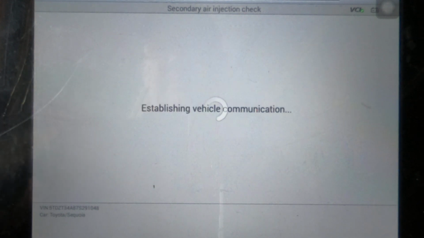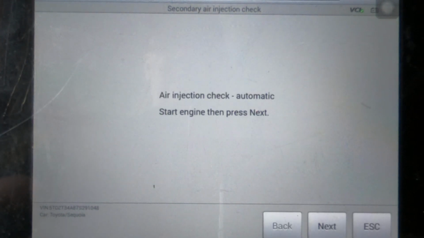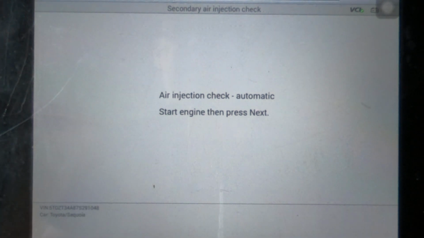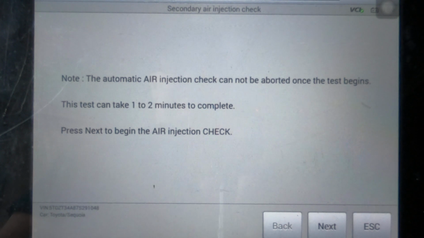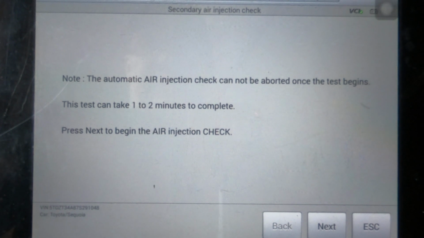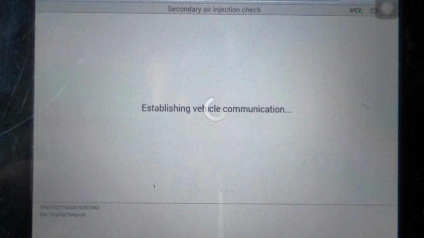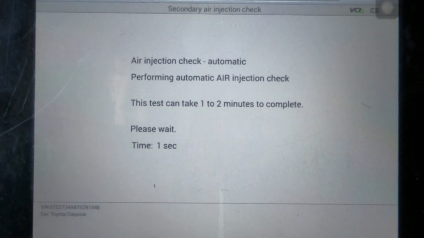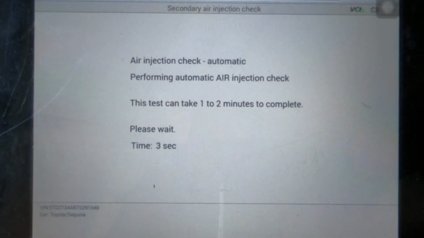Air injection check automatic. Initiating the test. Wait 5 seconds. Air injection automatic. Start engine. Press next. Engine started. I'm going to hit next. Okay, the automatic air injection system cannot be aborted once the test begins. This test can take 1 to 2 minutes to complete. Press next to begin the check. I'm going to hit next.